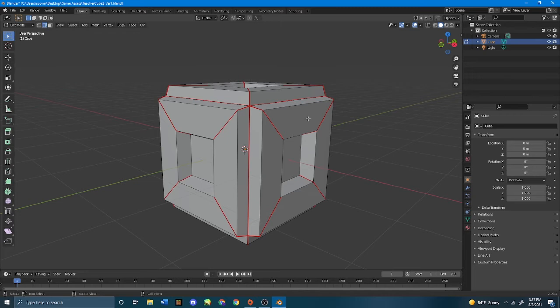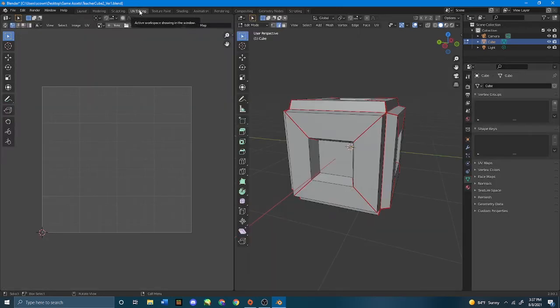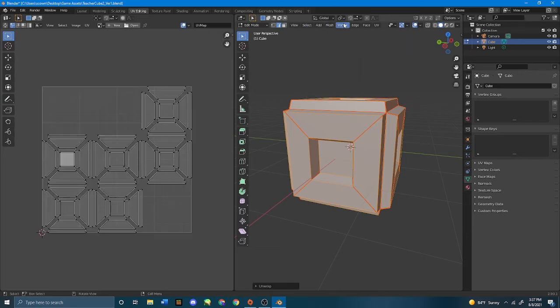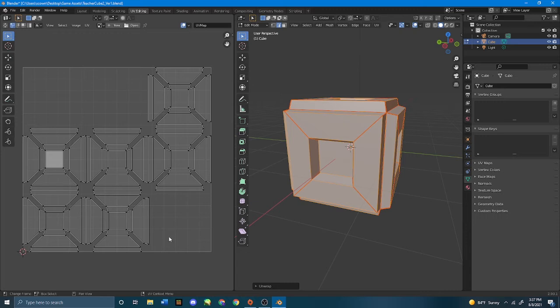Now we're ready to unwrap our object. So let's go back up to UV Editing up here, click on the workspace. Make sure you have everything selected by pressing A on your keyboard. Press U on your keyboard to bring up the UV mapping menu and click Unwrap. And if you've done everything correctly, then it should look like this.